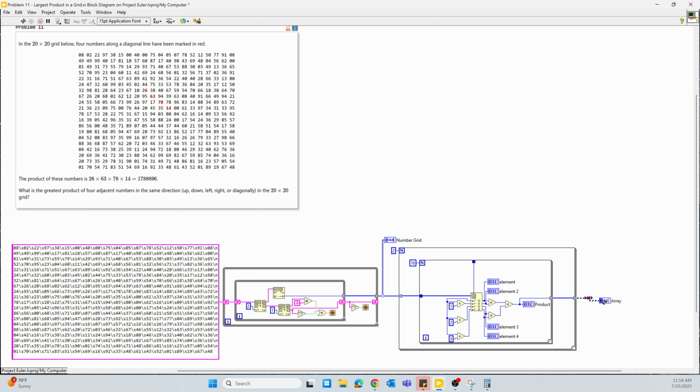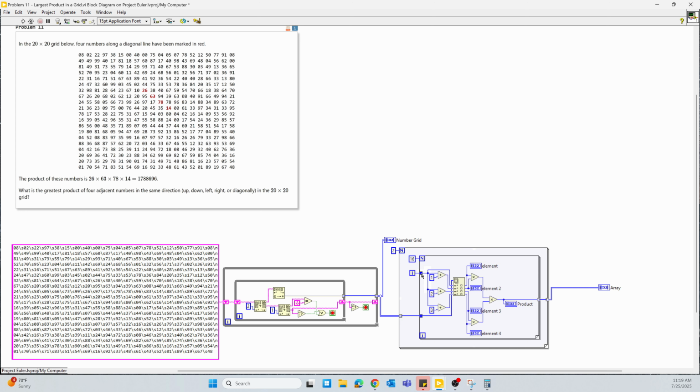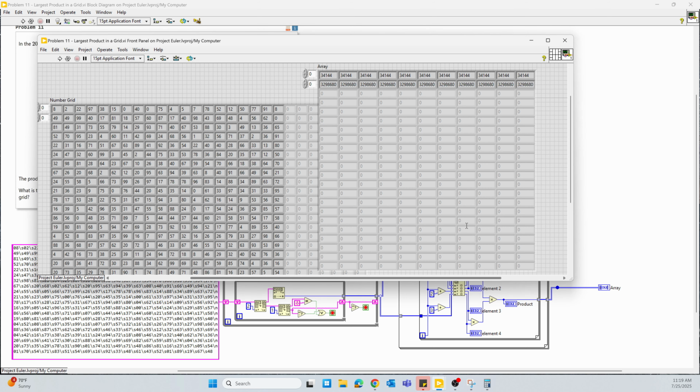And I believe this should give me a 2D array of all of the horizontal left-right products. So let's see if that's true. No, it is not. Oh, I hooked up my wrong eye into here. I need this one. All right, let's try that again. Okay, I think that is better.